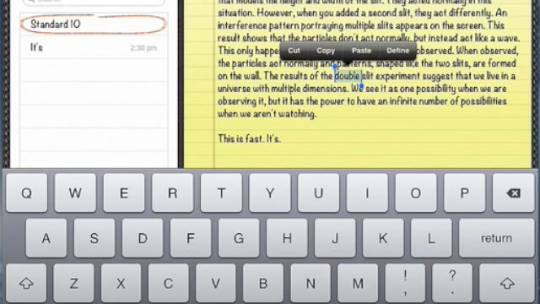I let up and it gives me the option to cut, copy, paste, or define. Define's kind of a neat feature for students. If they don't understand a word, they can highlight it like that and click define, and it'll bring up the dictionary definition of that word. So if they're reading something online or anywhere, if you highlight it, it will give you the option to define it. Something to let your kids know about.